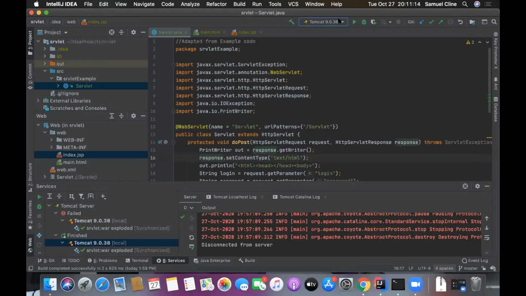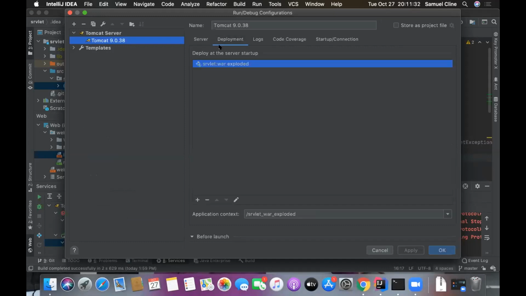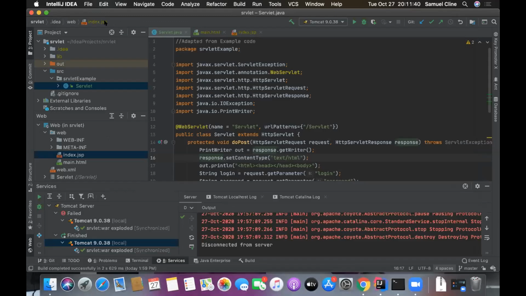Oh wait, Samuel, can you go back to that? The configurations. Your URL there is HTTP localhost 88. Did you have to add the servlet_war_exploded, or was it already like that? No, that was done when I created an artifact. I forgot to mention that. Oh, so you have to create an artifact.